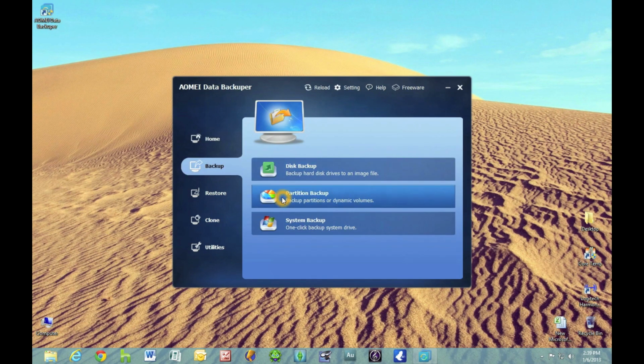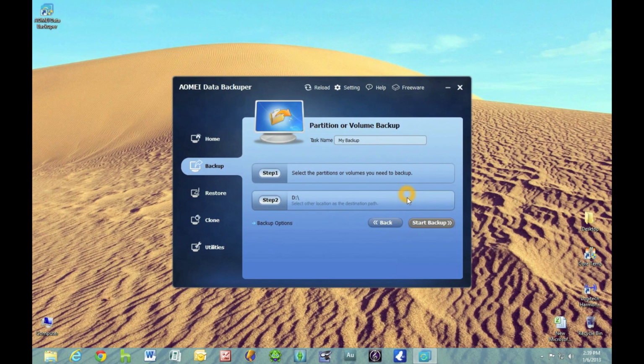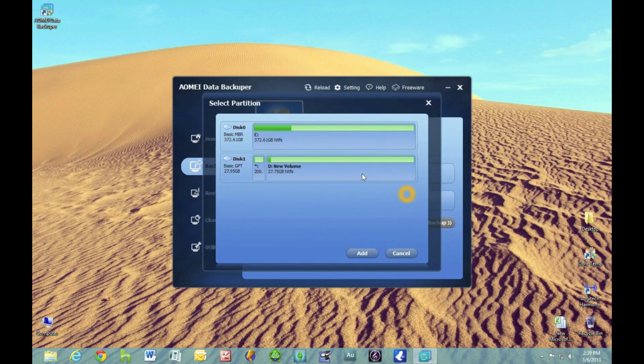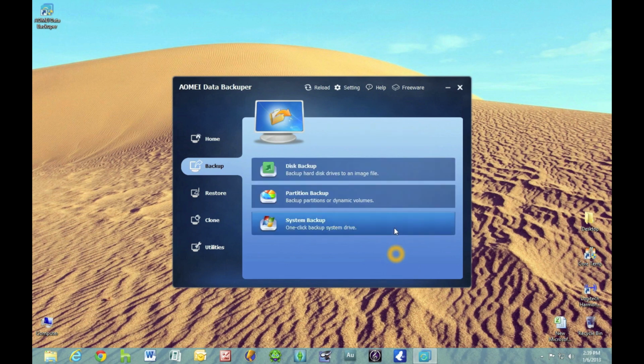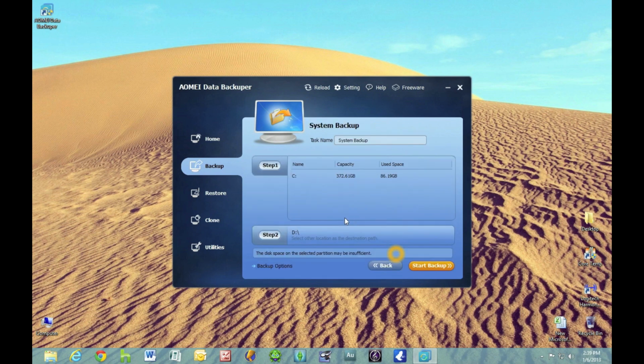We have partition backup. Same deal, you would select the partitions. Now I have two partitions here under disk 5 because I just started doing a backup here, so it actually split my external hard drive into two partitions. But my main disk right up here, it's only one partition. My system backup shows you my system, and then I select the path.